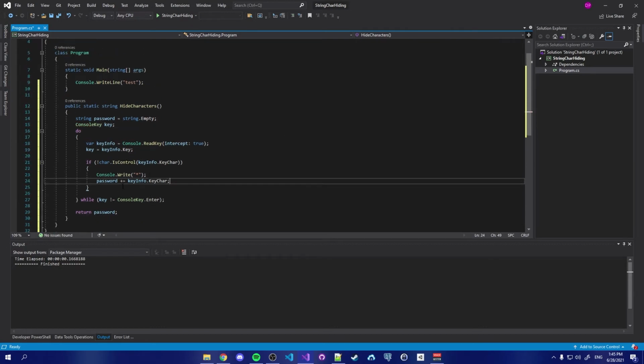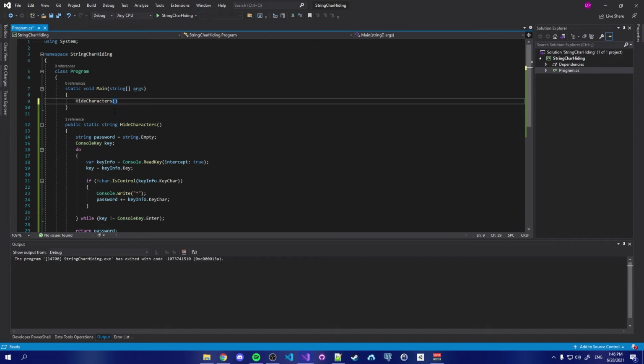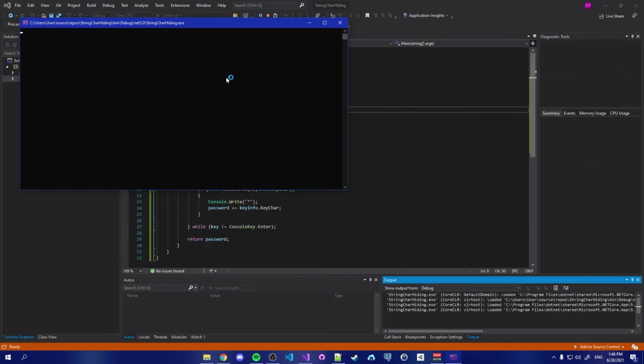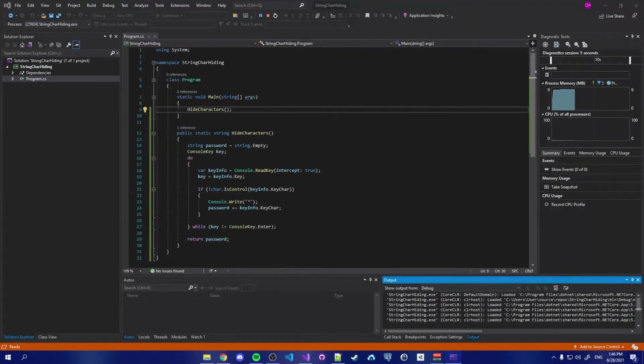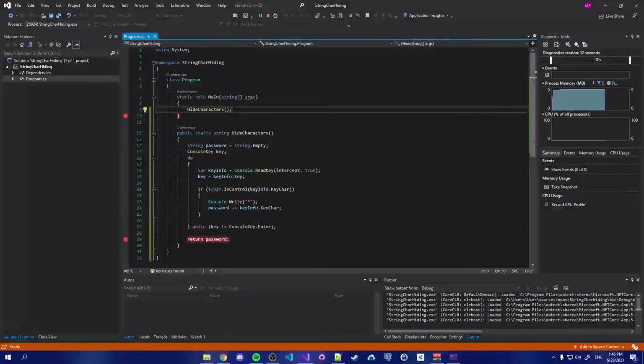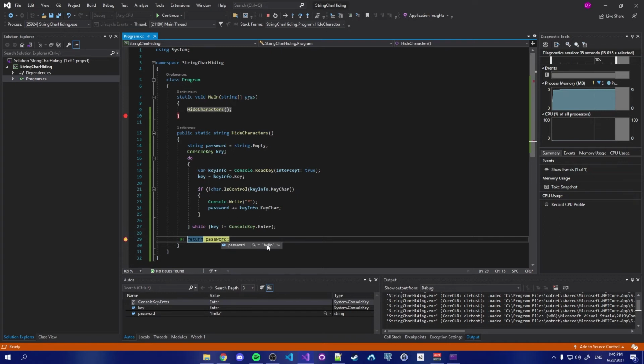Right now we should already have a working script. We'll want to add one more thing here, but if we run this, you'll see what's going on. There we go, and hello. Let's put a breakpoint right here, because I want to see what password is. If we go back here and hit enter, we'll see that password is hello, which is what I typed out.